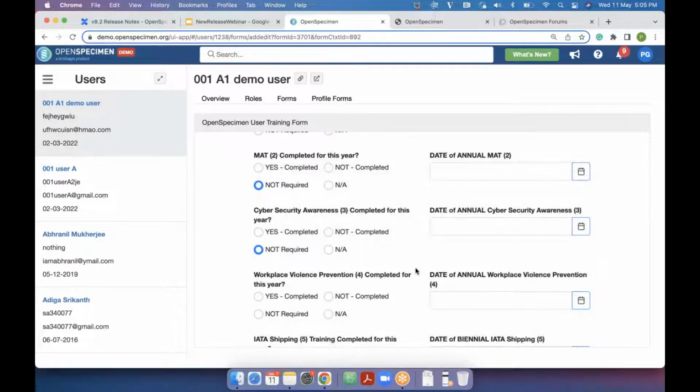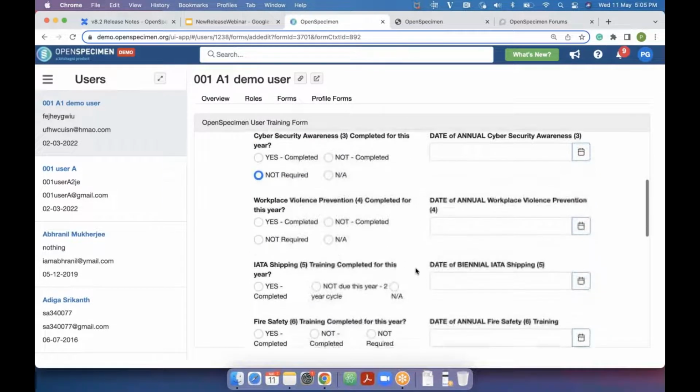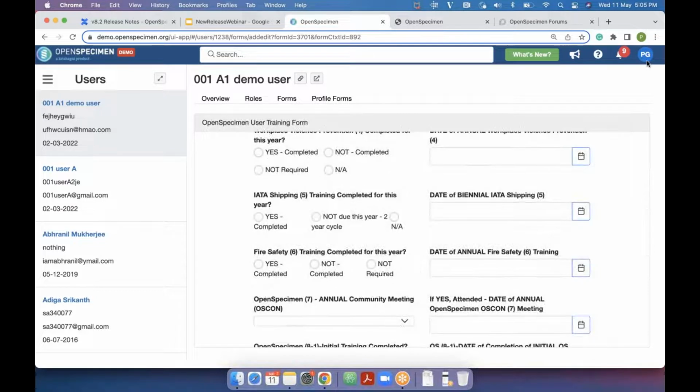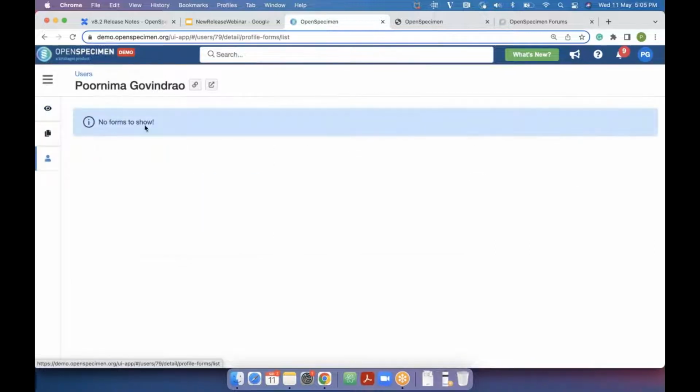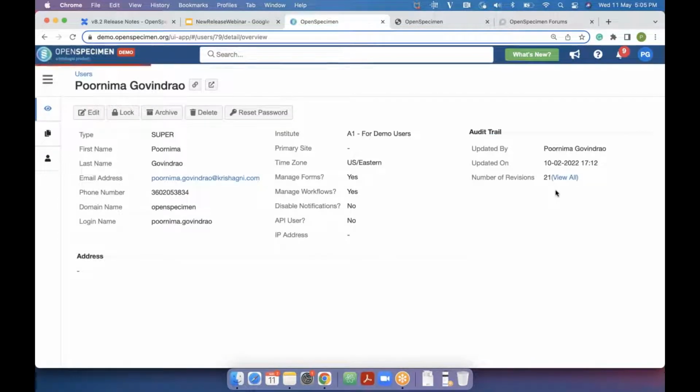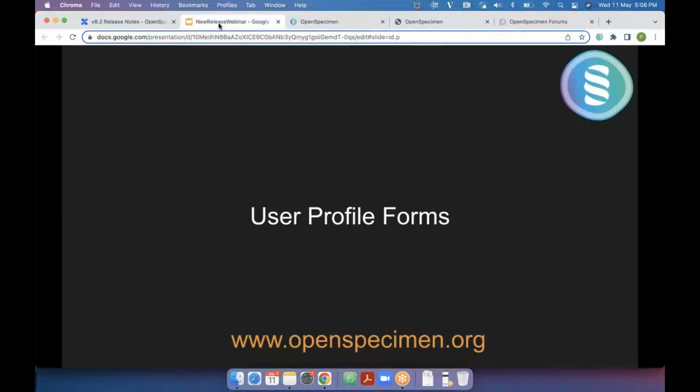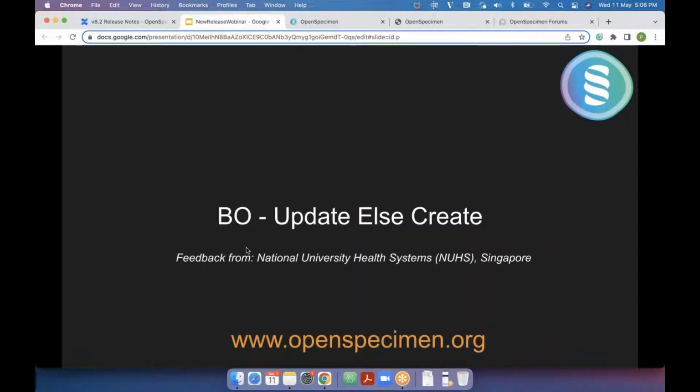Right now this is attached at user level, but this is something that users can enter on their own. They can go to their profile, go to the profile forms here, and enter that. For users entering these profile forms, on the right side, you can access your own profile, come to this page, and enter this. So this is one of the features that got added in 8.2.